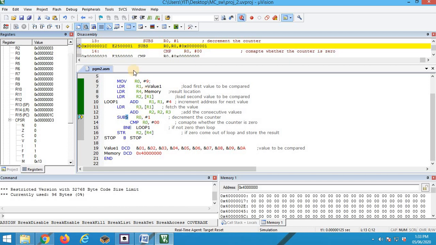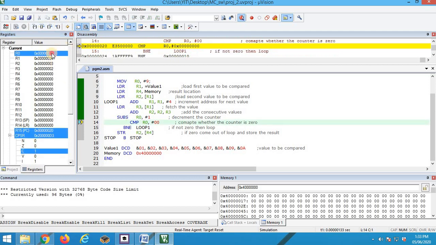So R0, what was the value of R0? 9. Now what is R0? Once you subtract, it should become 8. As you can see, R0 is 8 now. Then compare R0, 0. So you need to repeat this loop until R0 becomes 0. Right now it is 8, it is not 0. That means you need to continue.